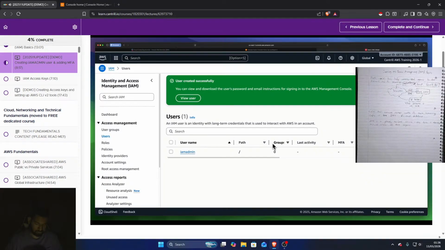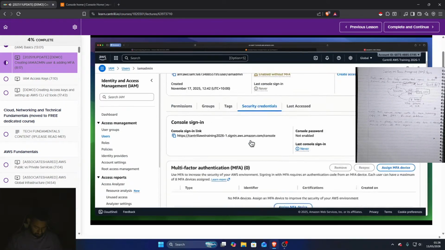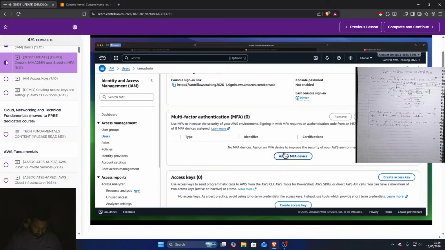Now, at this point, if we logged in to this IAM user using the IAM access URL for this account, we would have admin permissions, but we only need the IAM username and the password. To make this secure, in the same way we did with the account root user, we're going to apply multi-factor authentication. We're going to do that in the same step. So we're going to click on IAM admin, click on security credentials, scroll down, and in the same way that we did for the account root user, we're going to assign an MFA device.